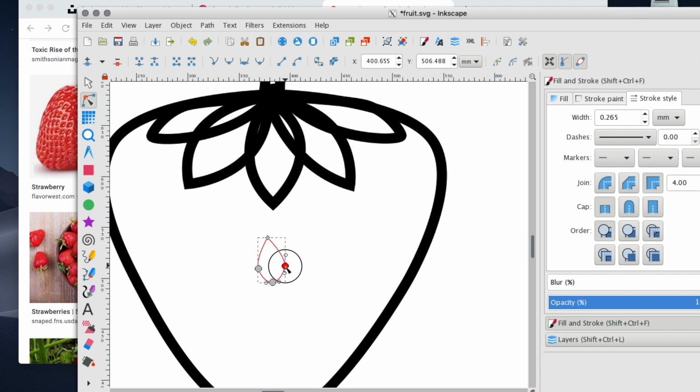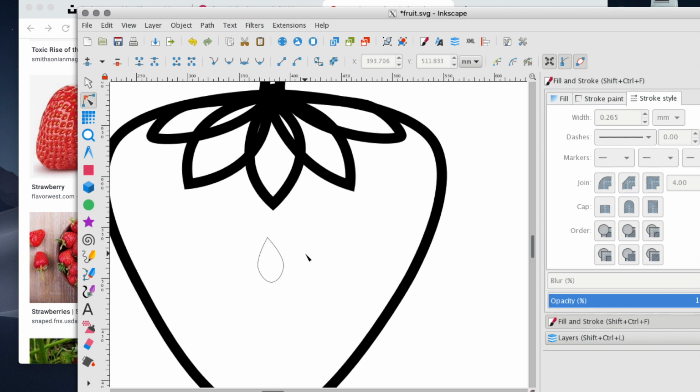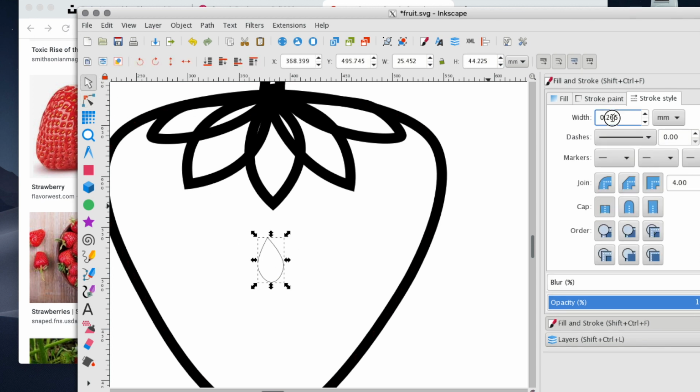Alright, let's fix that side. Okay, I'm liking the shape of that seed. Now, I don't think I'm going to make this the same stroke size as the strawberry, so I think instead I'll make it half the size. Let's make it 5 millimeters. And we are actually going to have to update that because I'm going to shrink the seed down a little bit. It's a bit big.